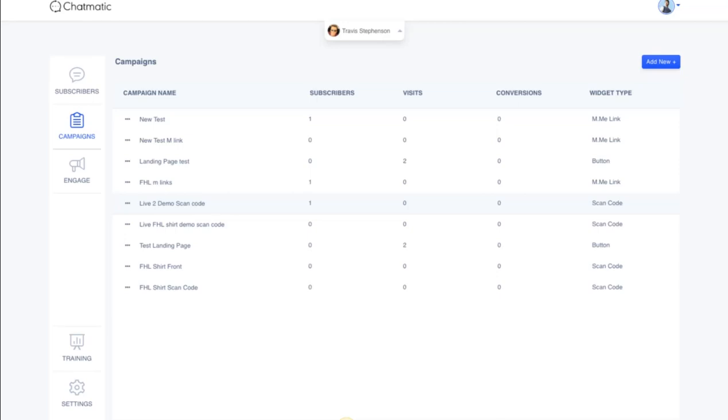My biggest suggestion for all of you is to try this out. Again, if you're having any issues with scan code or with an M.me link, make sure you go to the troubleshooting section. We'll give you some ideas on how you can troubleshoot this and come up with resolutions for what the problem might be. And if you still have an existing problem, obviously, reach out to our support desk.